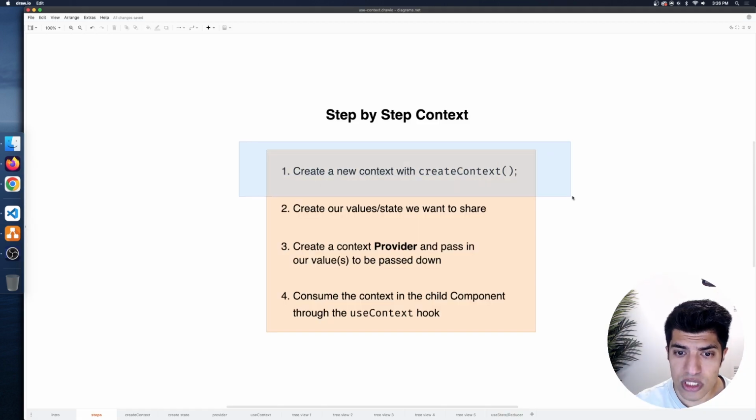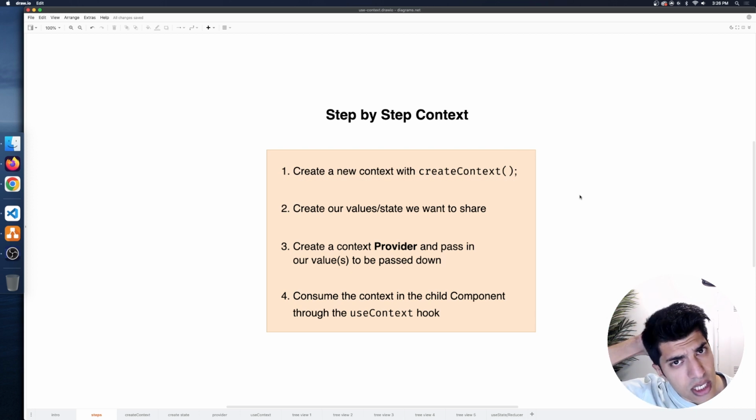So step one, we want to create a new context with createContext. So what does this mean?